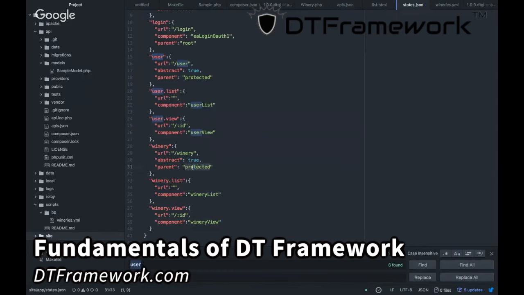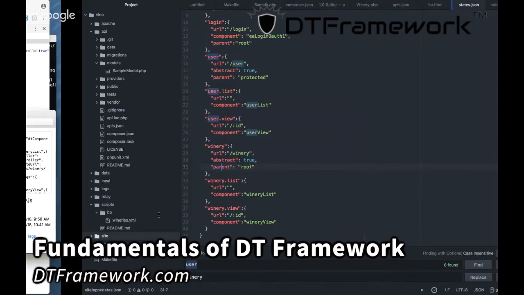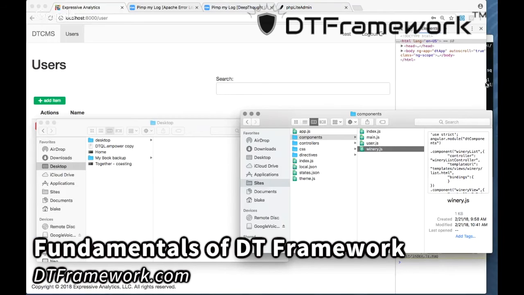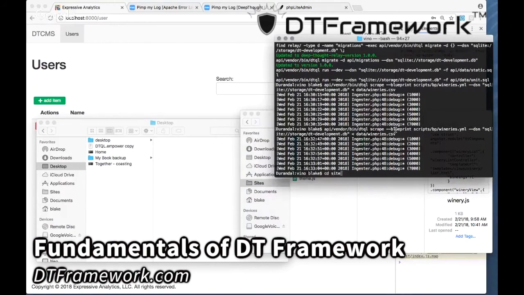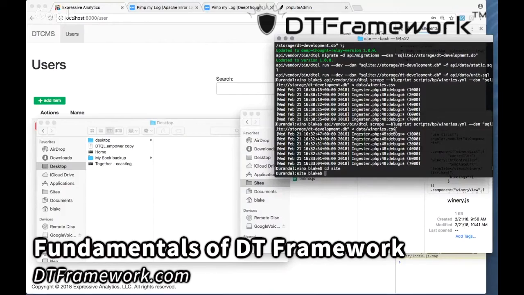I actually don't want this to be protected because, as we mentioned, our winery endpoint is public, so we don't need people to log in to get there. So that's our listing, that's our state. I was going to add a navigation item, but we don't necessarily need it. So I'm going to go to our site, and because we changed the JavaScript, I need to rebuild this, right?